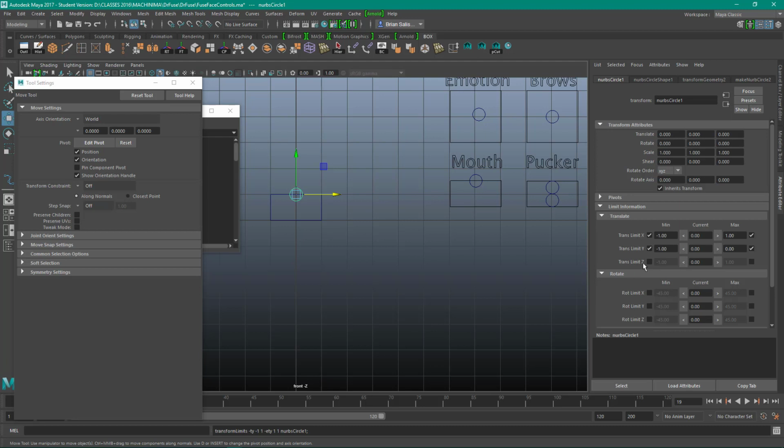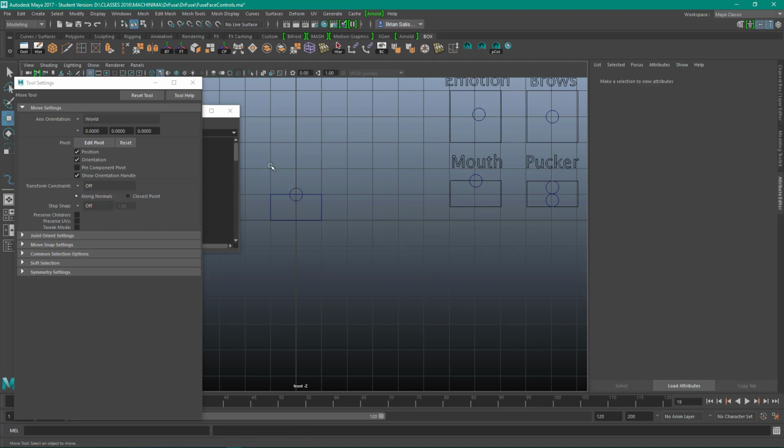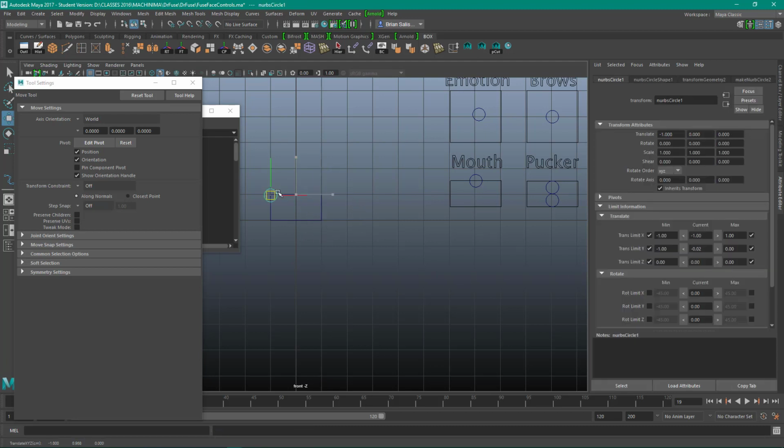I'm also going to give it limits in Z. 0 is already in here, so if I just click the arrows, it'll take this value and throw them over to either side. So now I've locked this sphere into the box that I just created. Hit Z to reset it.